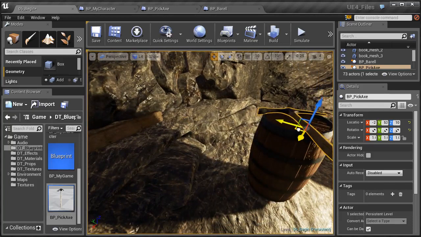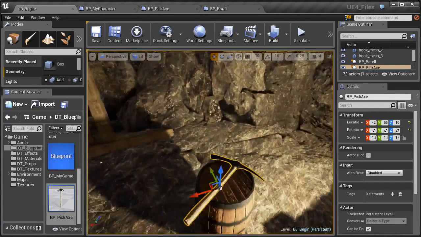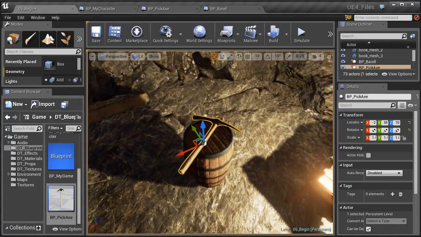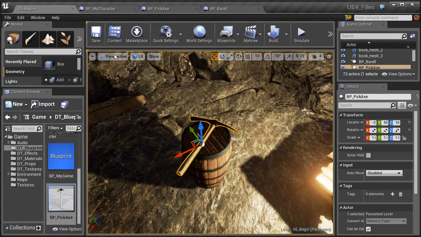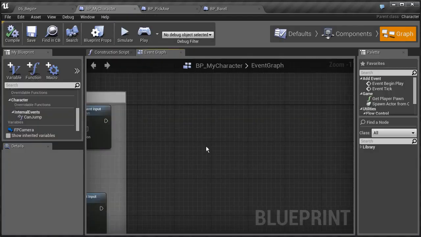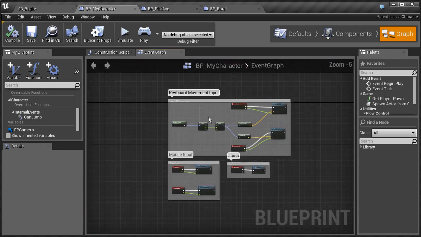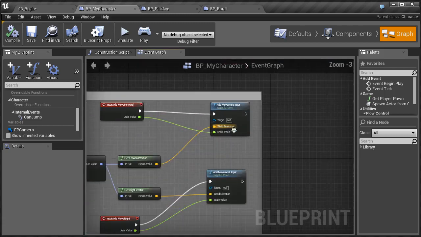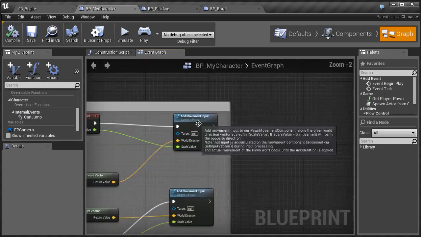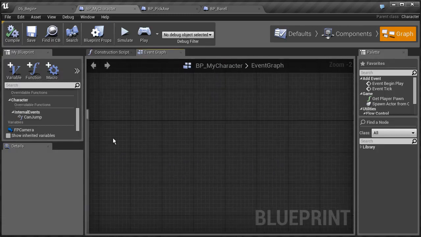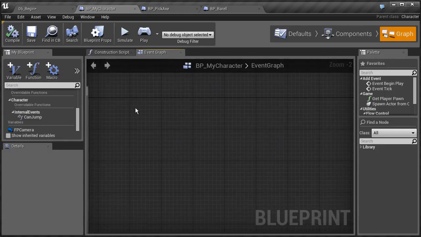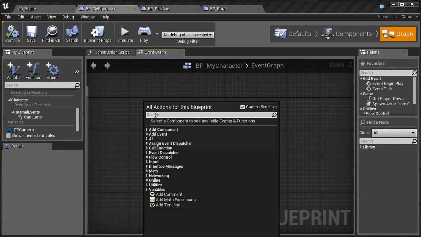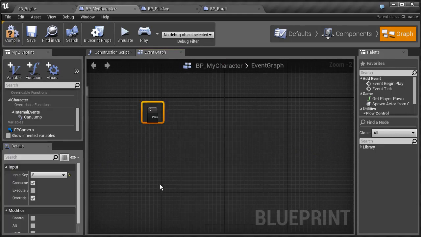Now what we need to do is create the blueprint for our character to be able to interact with these objects. So to do that, let's go to our character, and we have our movement all set up. Let's create a new event that is going to be our interact key. I'm going to use the F key. So let's right click and do a search for F, and there's the F key event.